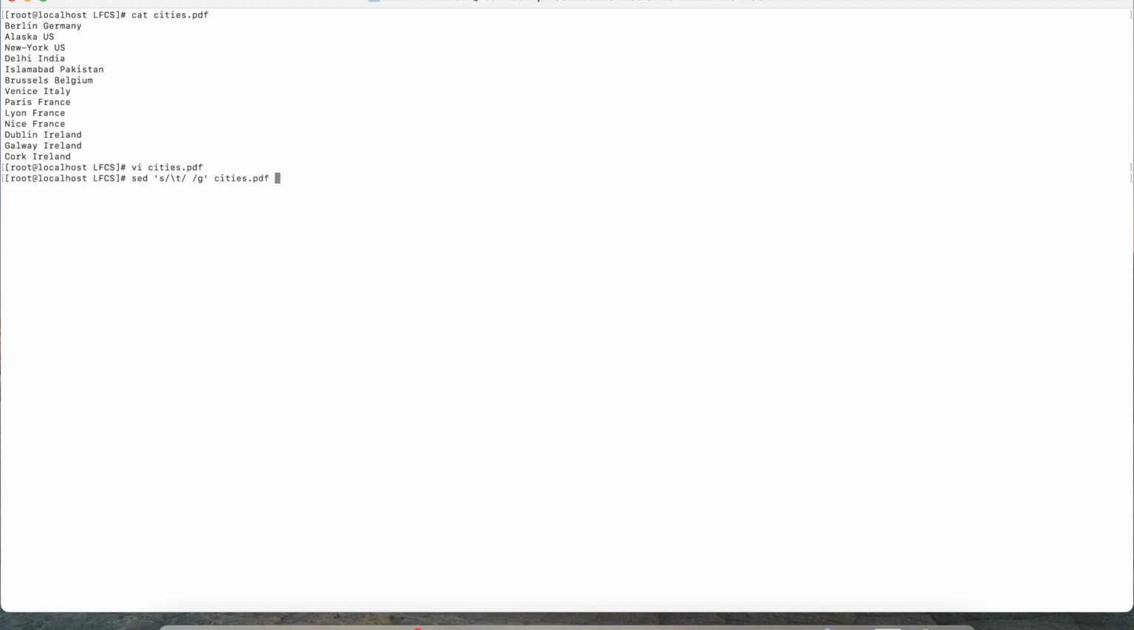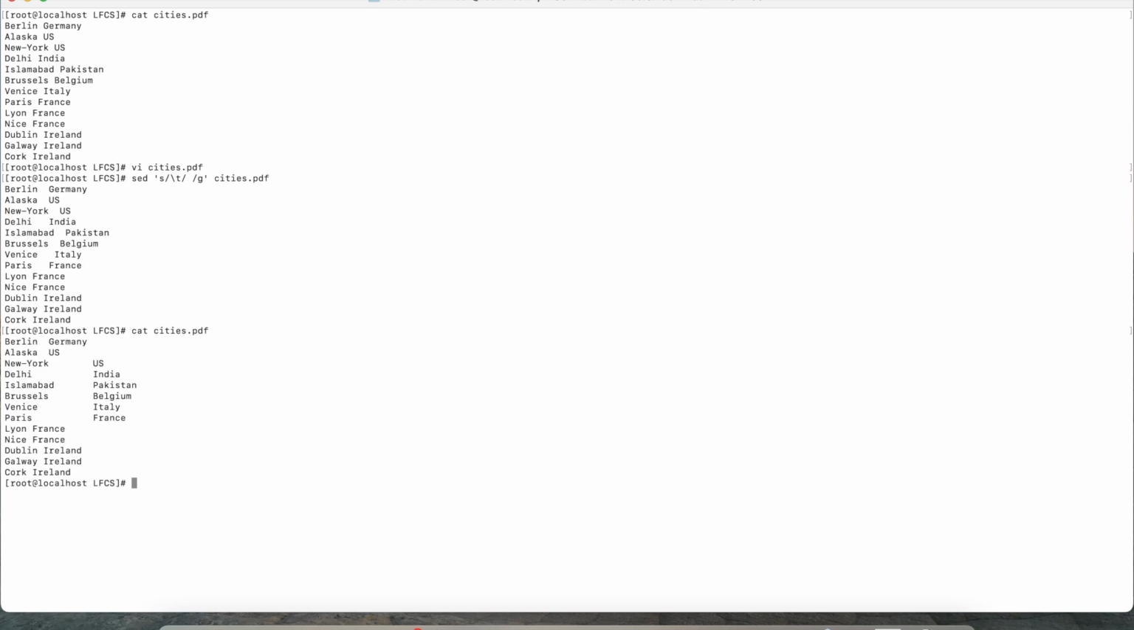So you see that all the tabs are gone from there. As I mentioned before, I actually put one space and 2 tabs there, but it's okay. So it removed all the tabs. But if we cat cities, you see the tabs are still there. To make it permanent, we'll say -I and it will be removed. So if we say cat cities, now it's removed.